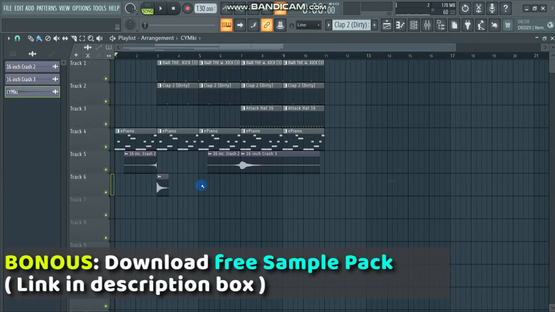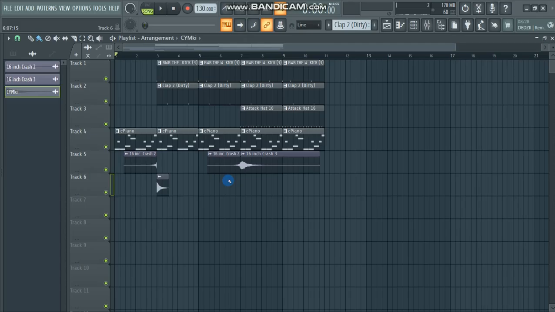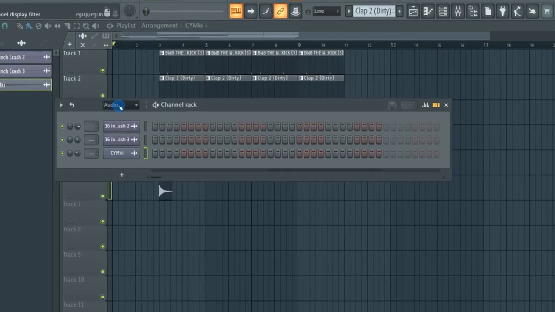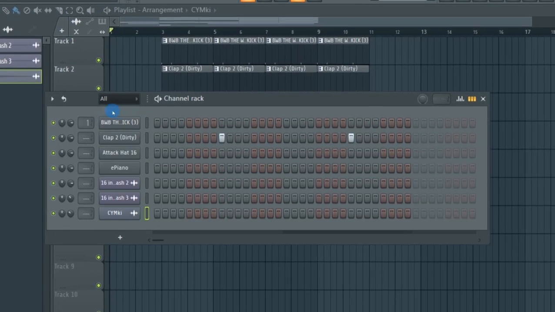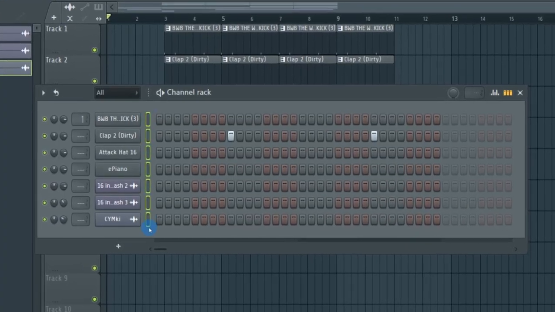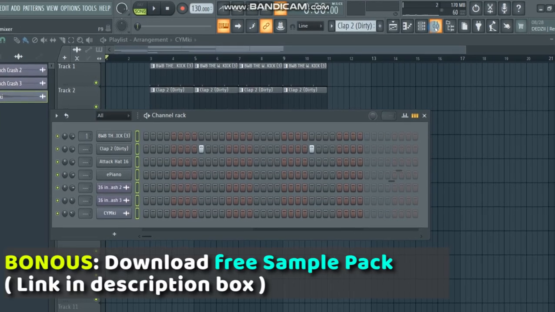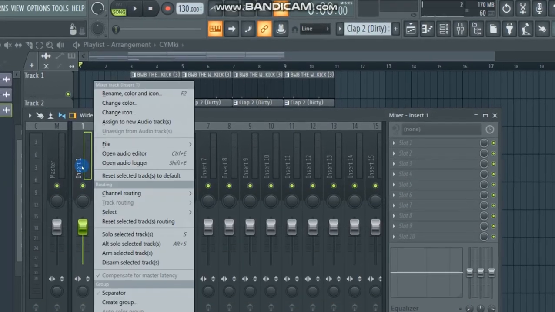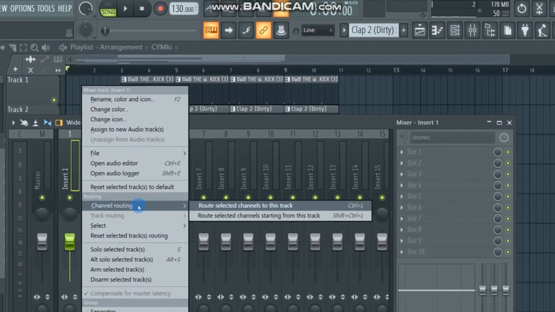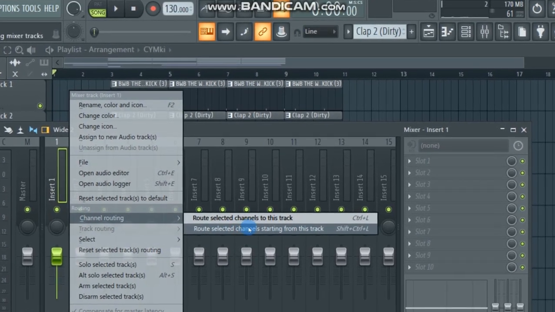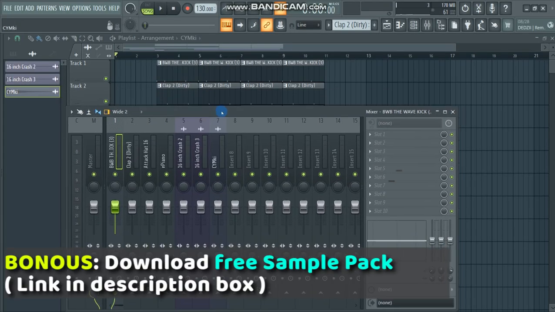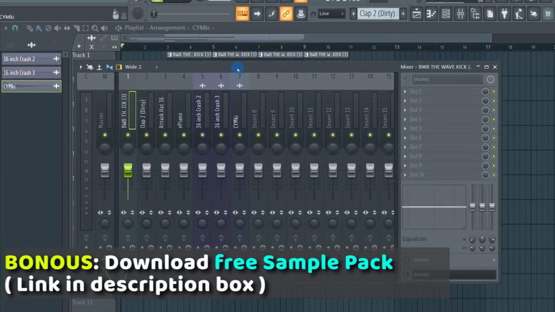Now, how do you link or route this to the mixer track? What you need to do is go back to the channel rack, then click here where you can see audio, then change it to all. Next, highlight all this and go to the mixer track by clicking on view mixer over here. Next, click on the first insert track, right click and go to channel routing. Next, move to route selected channel starting from this track. All right, and everything is gonna be routed onto the mixer track. So now listen.